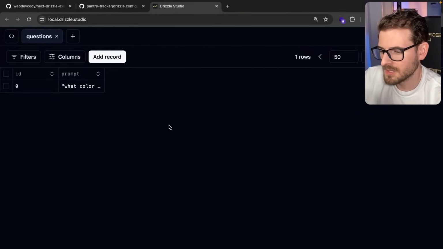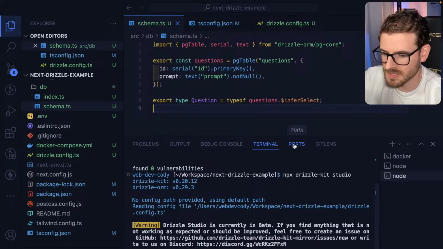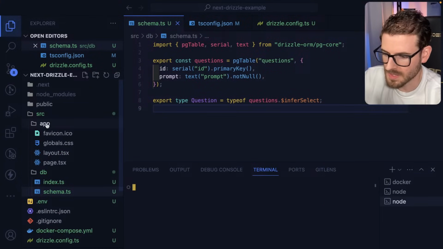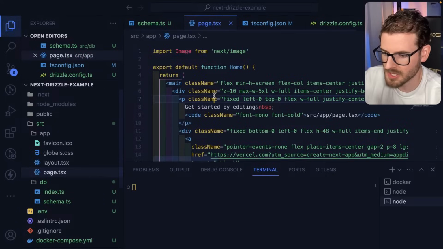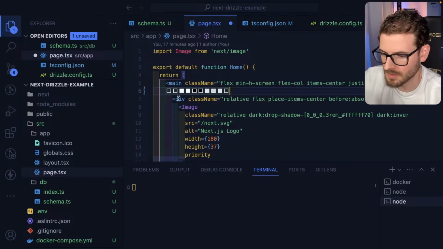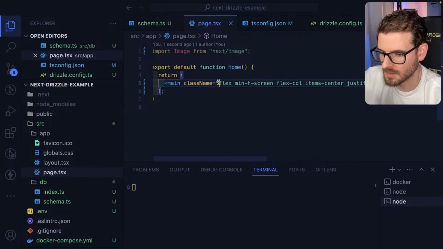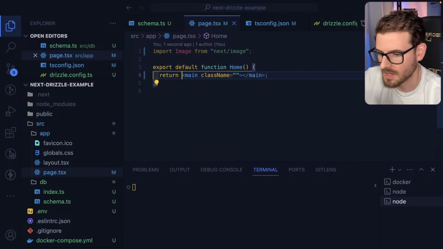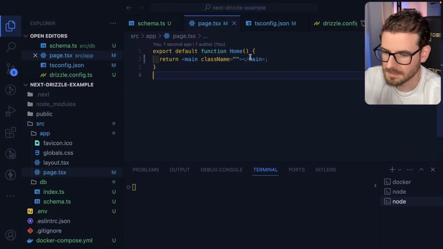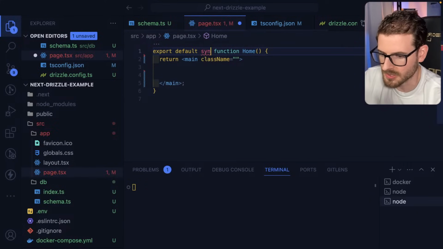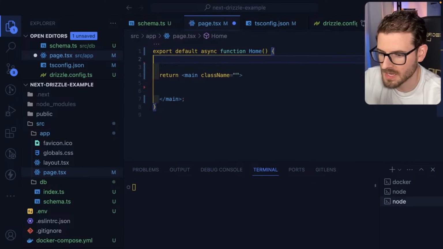Anyway, let's see if we can actually fetch some data and see if this is actually set up correctly. So inside of app, I'm gonna go to my page here, and we're gonna just delete everything. Even the main. Let's just get rid of the classes. I like to start fresh. And we're gonna go ahead and try to fetch some data here. So we're gonna put an async here.